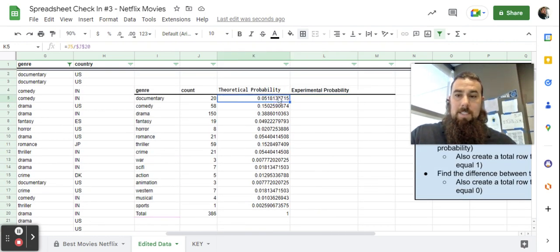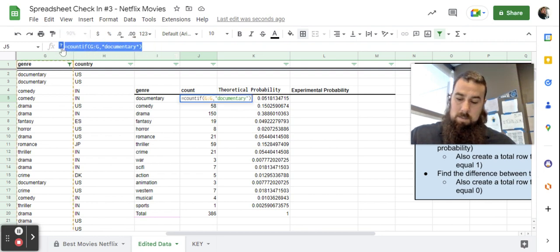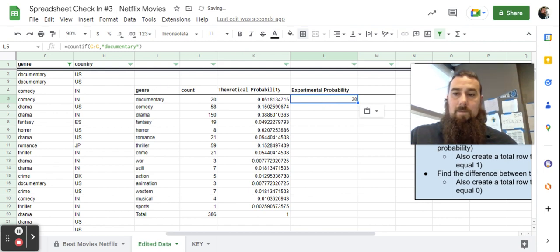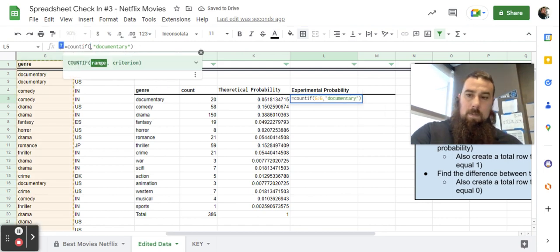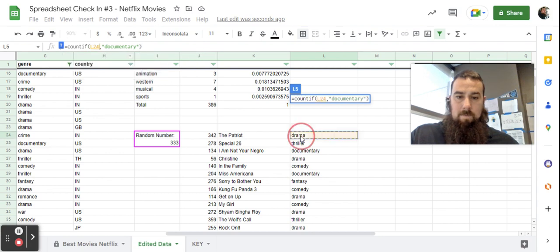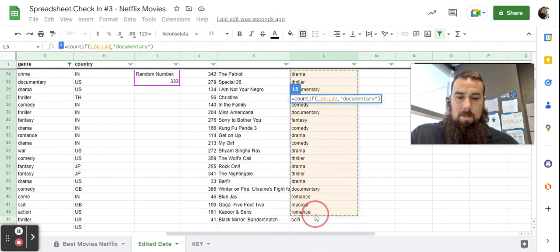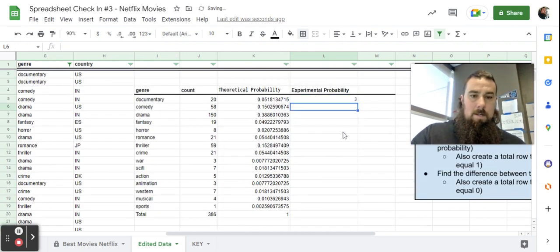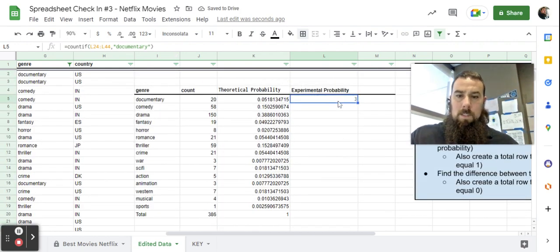Okay, so we can actually use this same calculation for count. I'm going to copy that. I'm going to put it right here, except instead of from G to G, we're going to do this one, which is from, if I click in there, I can drag from here to here, L24 to L44. So if a documentary occurs in there, count it. Hit enter, and there's 3 of them, right?